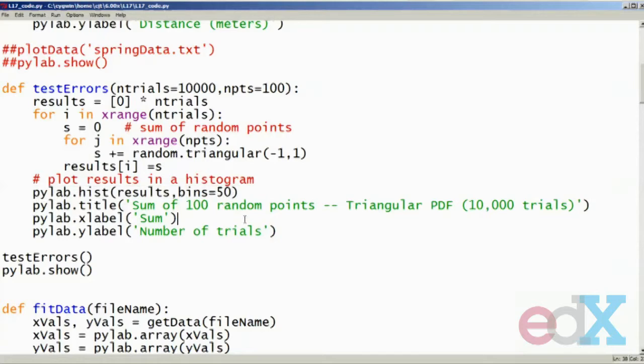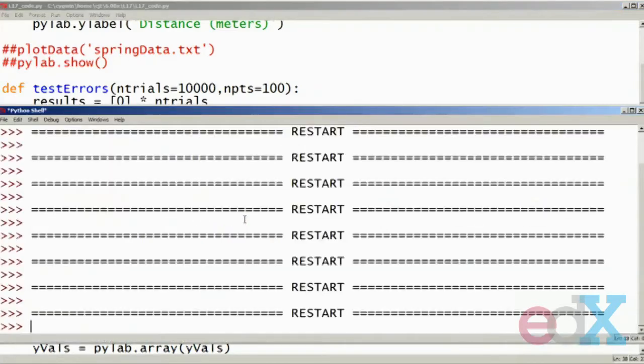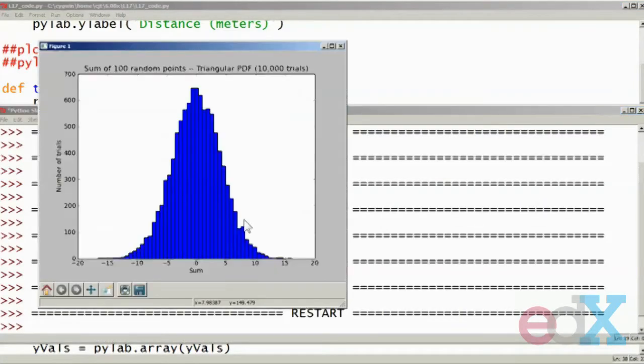So I'm going to save this out and run it. Of course, with 10,000 trials of 100 points each, it can take a little time to run. And here we see the results. What this little graph is telling me is that of the 10,000 trials, some 650 of them resulted in a sum which was exactly 0.